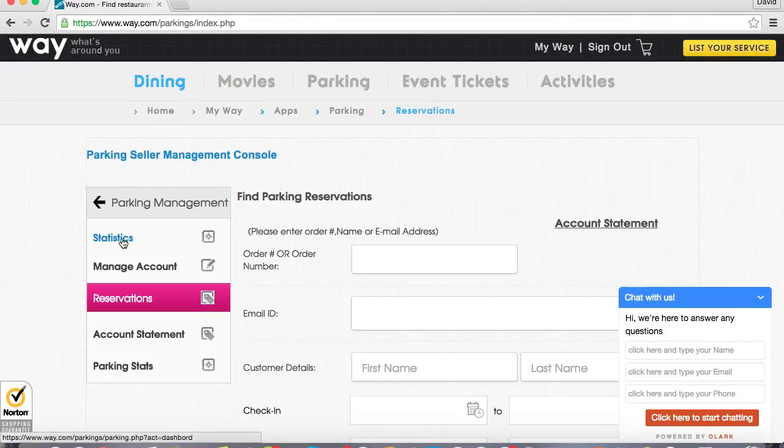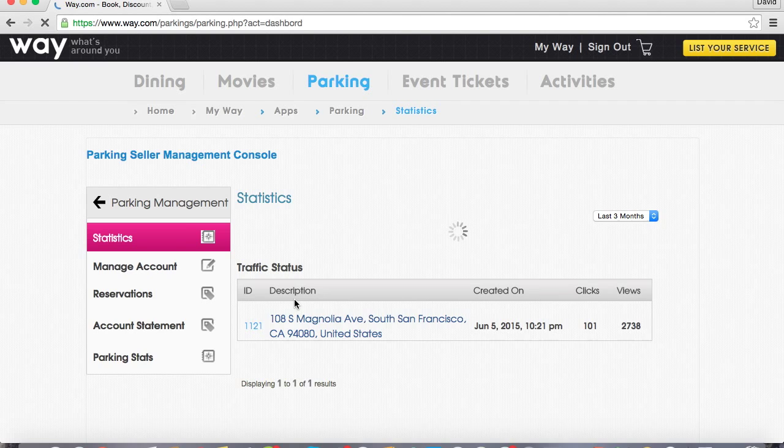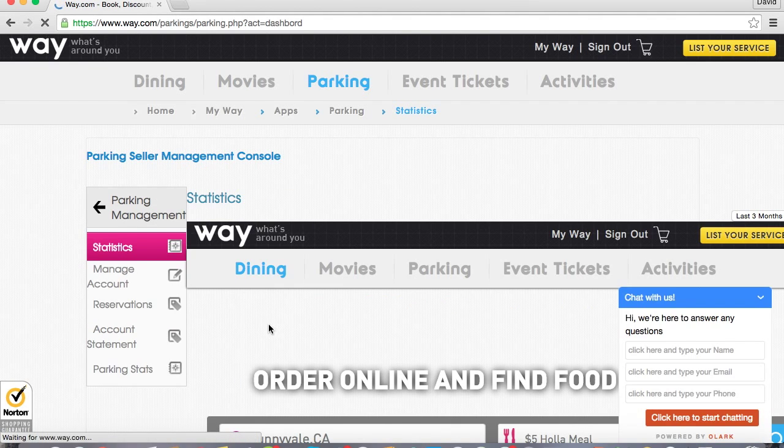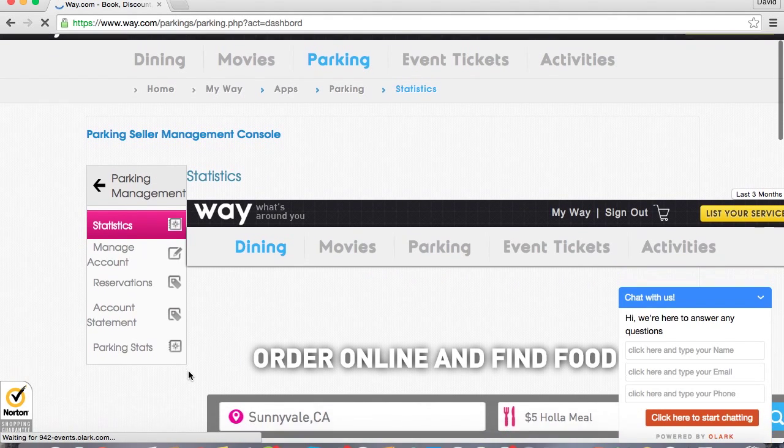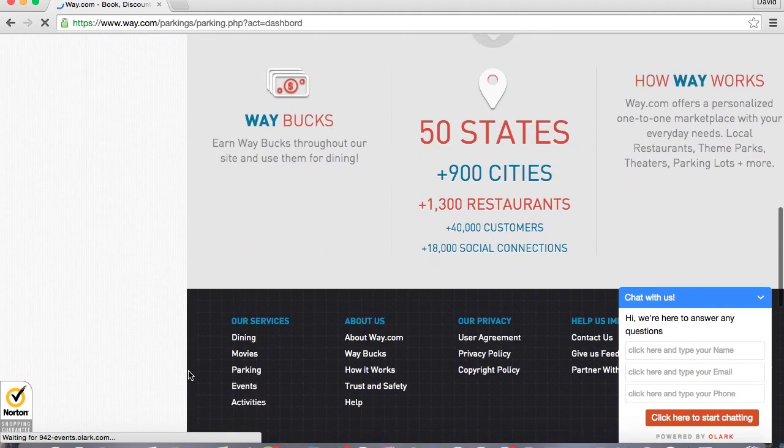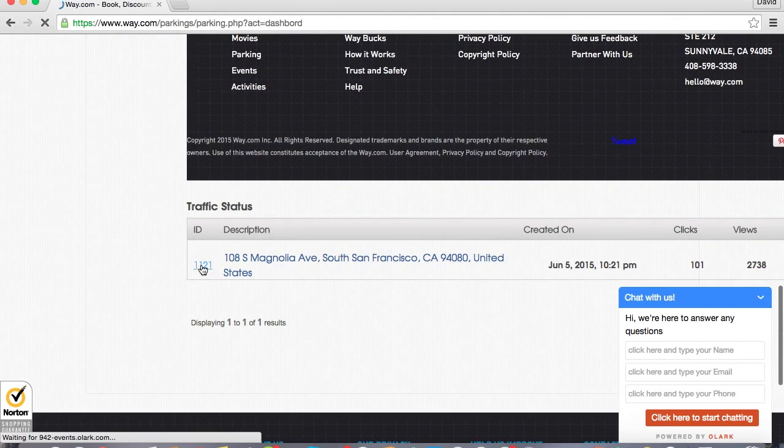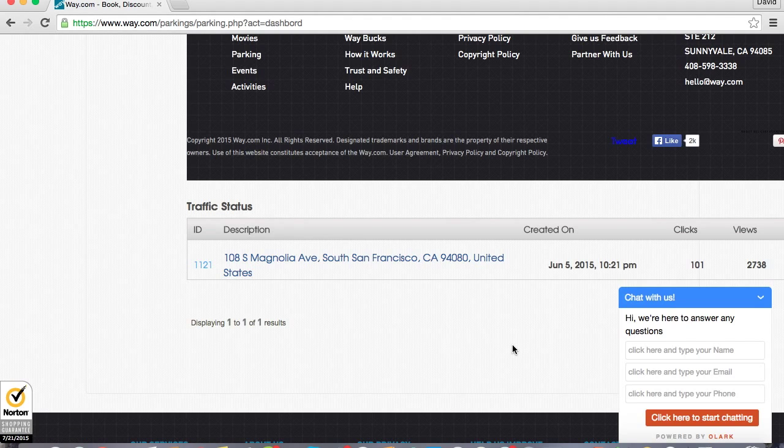Now, the first tab here, Statistics, is the tab that allows you to see the number of views and clicks you have received on each of your listings. So if I scroll to the bottom of the page, you can see here this is your parking ID, this is your listing, and here the number of clicks and views you have. Now, views are those people who scroll past your listing while searching for parking, whereas clicks are those that actually click on your listing and view your specific page. So that is the Statistics tab.